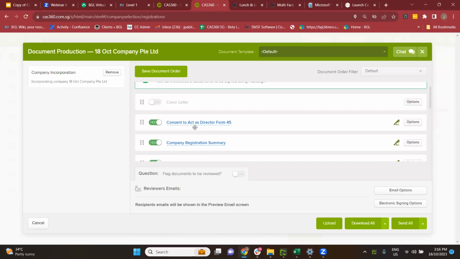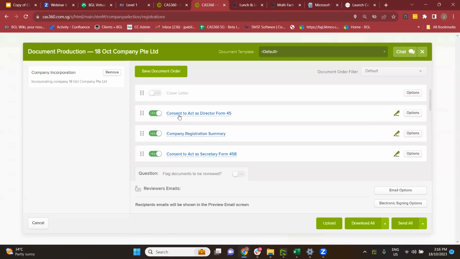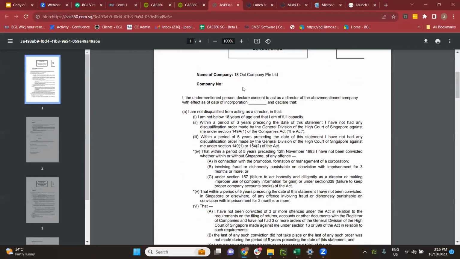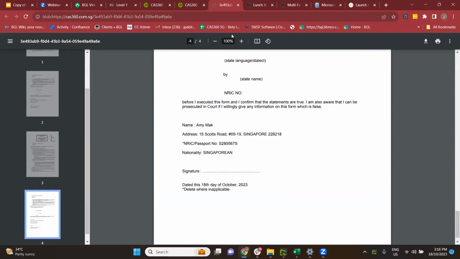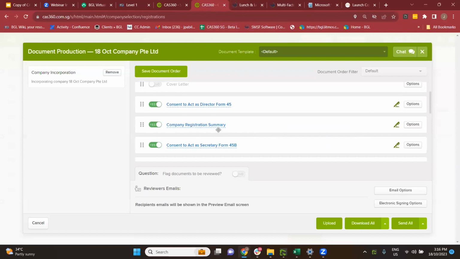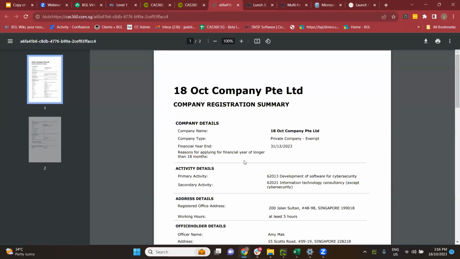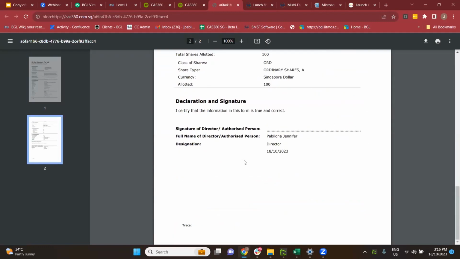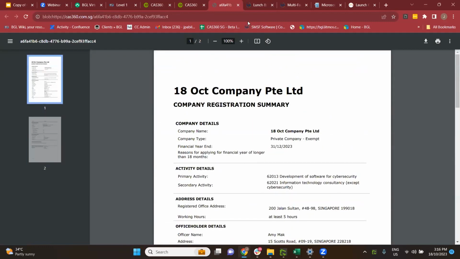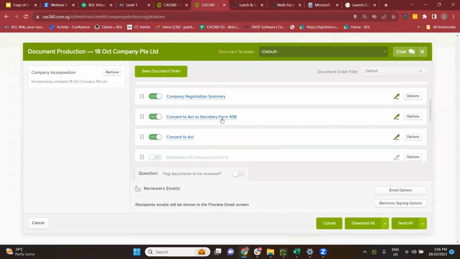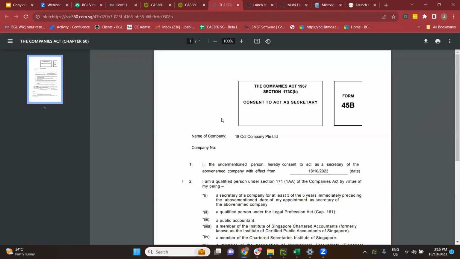Because we did set up a director for this particular company, it pulls out your consent to act as director as well. You have the company registration summary. It's like your company report. You can preview the documents by clicking on the text in blue to preview the document as well.